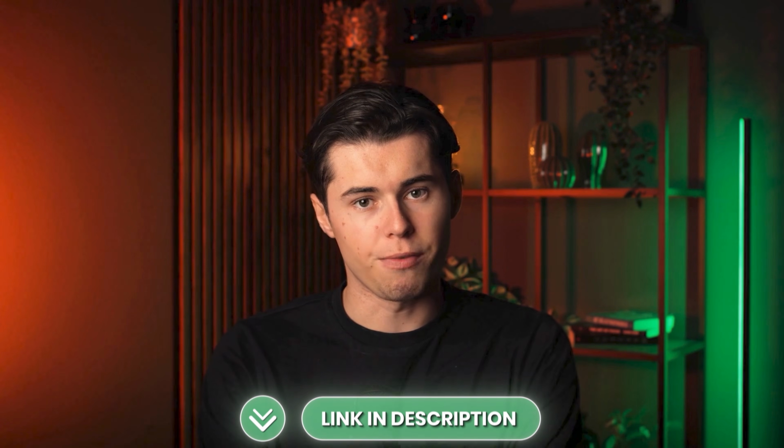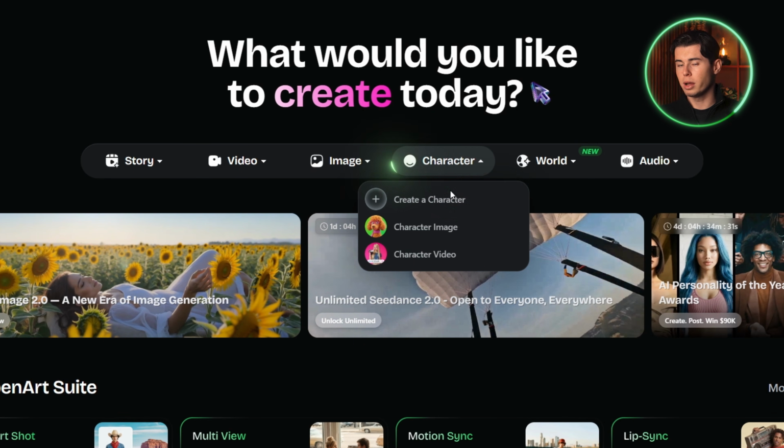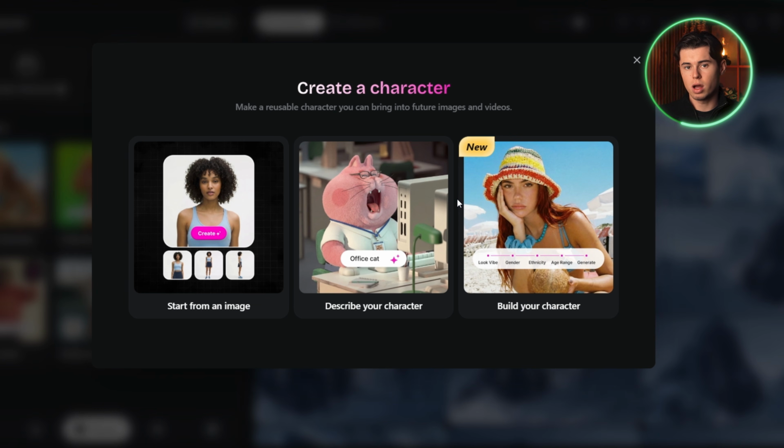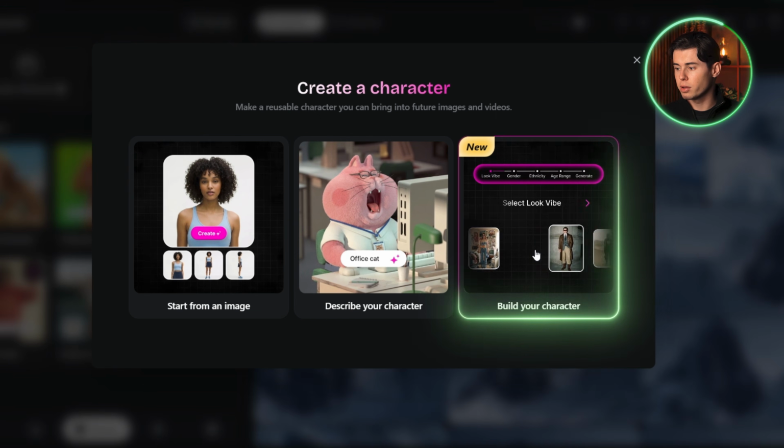So now that we have our location locked in, we need to bring our characters to life. And for this, let's head over to the character section on the home page and press Create Character. From here, I've got 3 options for how to build my character. I can describe them from scratch, start from an existing image, or build them piece by piece.